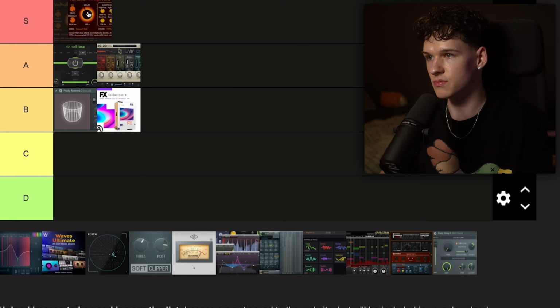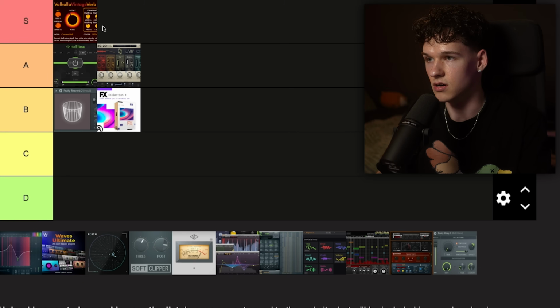Next up, Valhalla VintageVerb, straight to S tier. In my opinion, the best reverb. I really enjoy using this reverb. Sounds really good, really customizable. Not much to say. Well, I believe it's $50 and it's worth every single dollar because I use it in almost every single one of my beats.